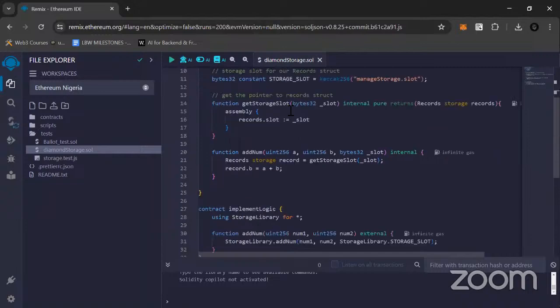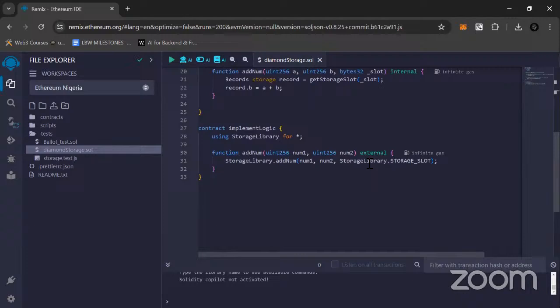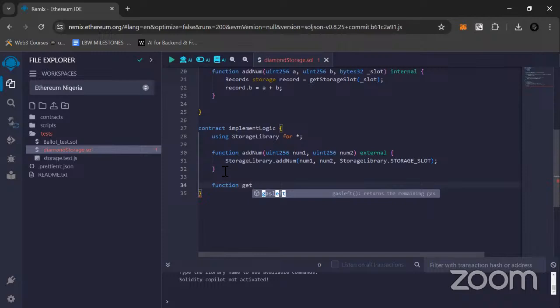So now we also need to retrieve these results, right? Because we're not returning anything, right? So to get the results, let's have another function to get at number. So this function would be external, and then it's view, right? Because you are not changing anything. I just want to get the results. Then we are going to return, of course, an unsigned integer.